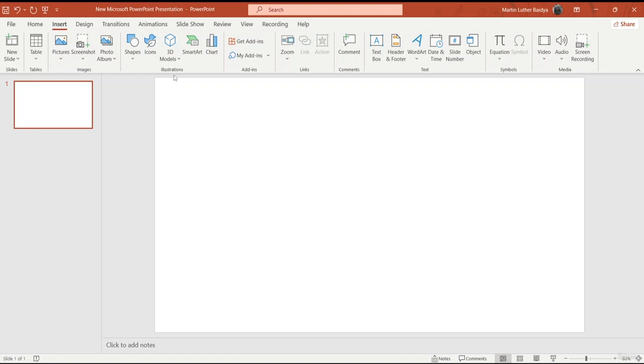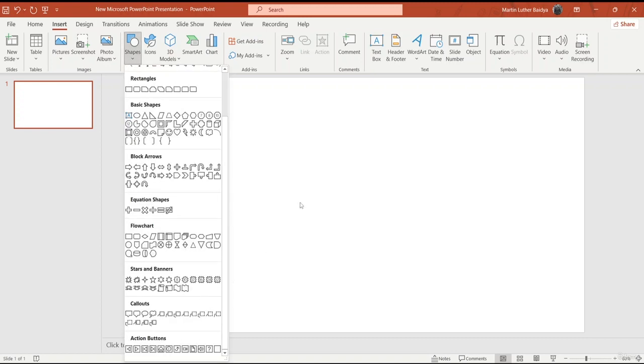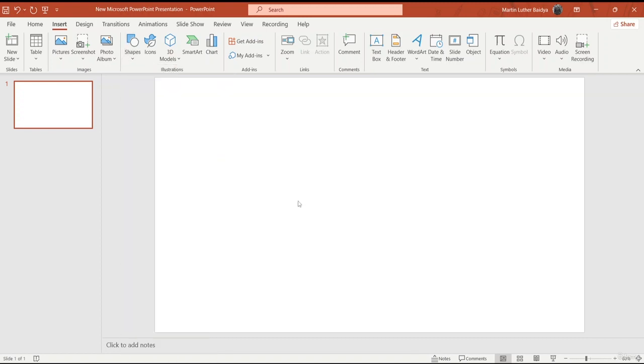Now, in this lesson, I'm going to show you the illustration section and also the add-in section. Then I'm going to show you the links, comments, text, symbols, and media. Just as I told you about the illustration section and add-in section, you already know about the shape section and how to add those if you've seen my previous videos. So in this lesson, I'm going to show you how you can add icons, 3D models, SmartArt graphics, and also charts. First things first, I'm going to be selecting icons.